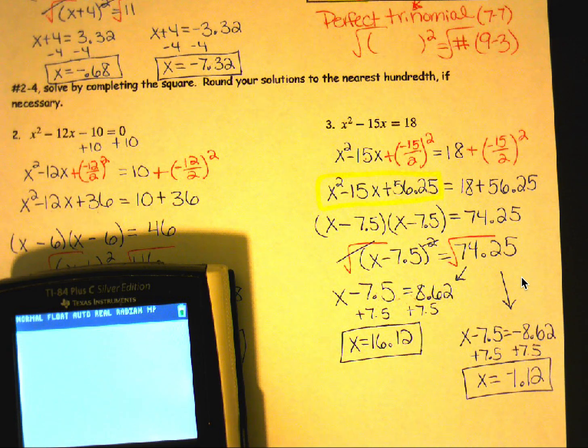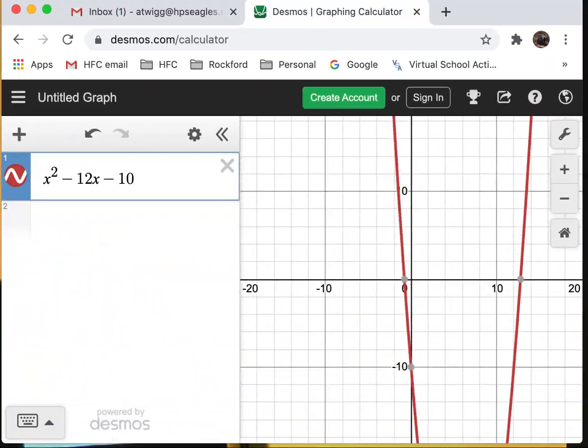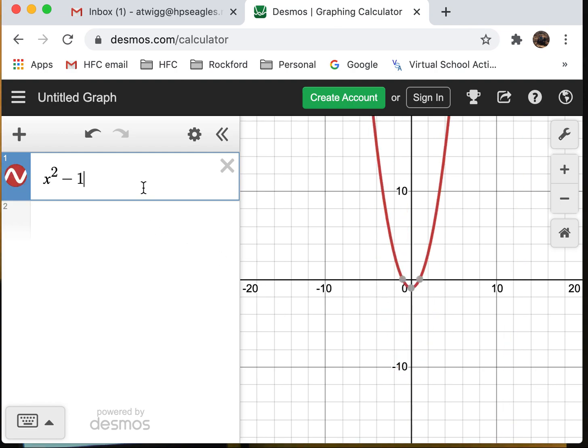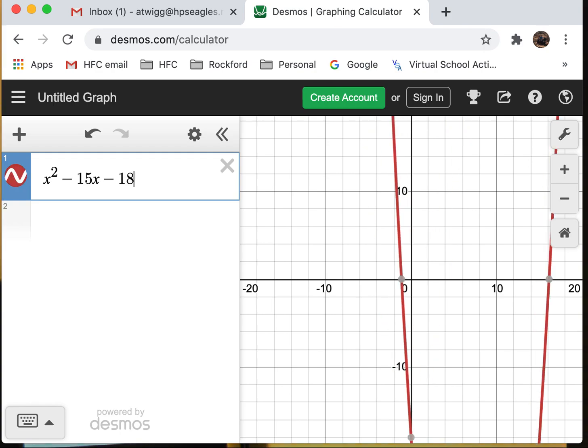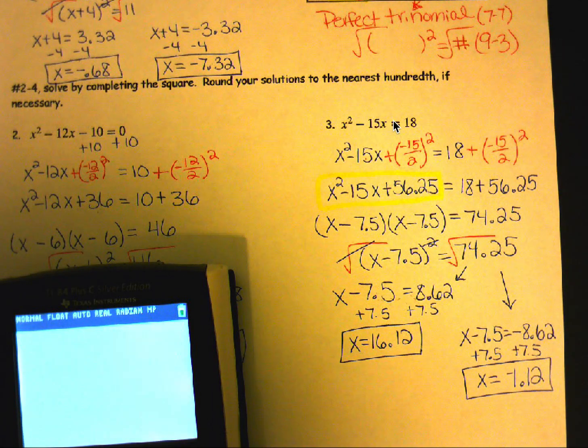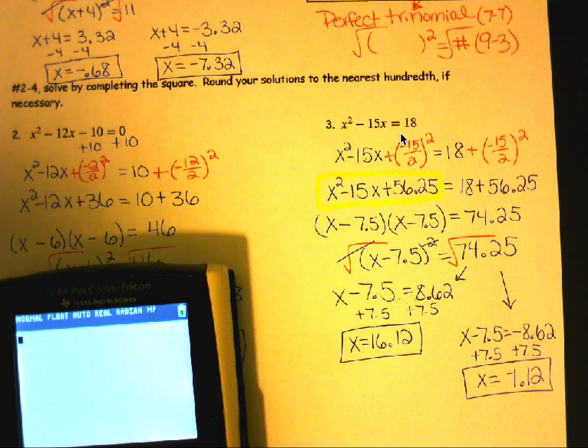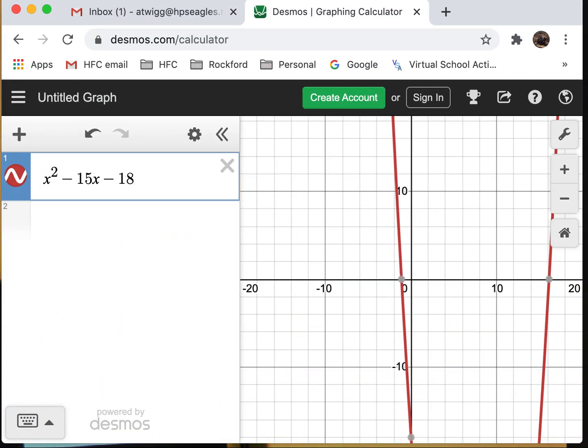So let's give it a try and let's go ahead and test that in Desmos again. Now just remember though, in Desmos, I'm going to have to move the 18 back. I'm going to have to move that 18 over to the left. See how the 18 started on the right? In order to use this in Desmos, I'm going to have to move it over to the other side. So I'm going to have to put it back here behind that 15. So you can see how I've typed it in.